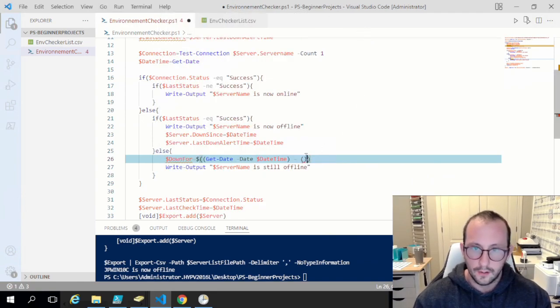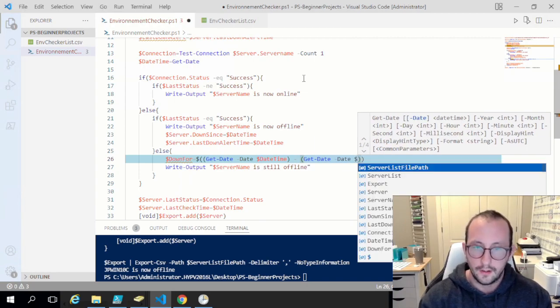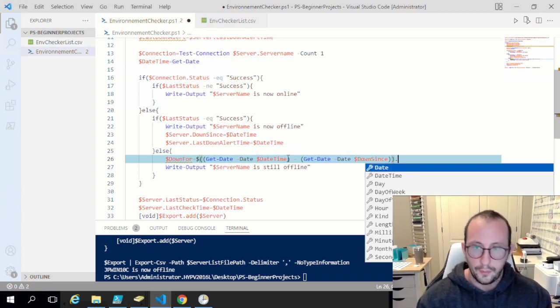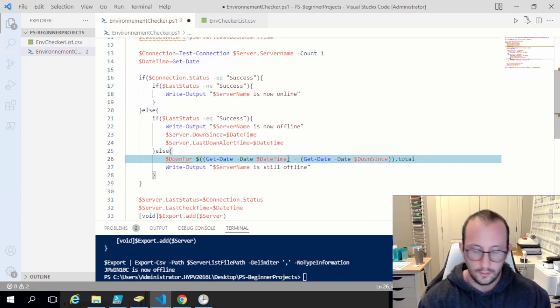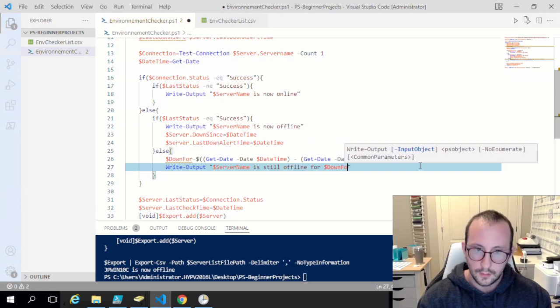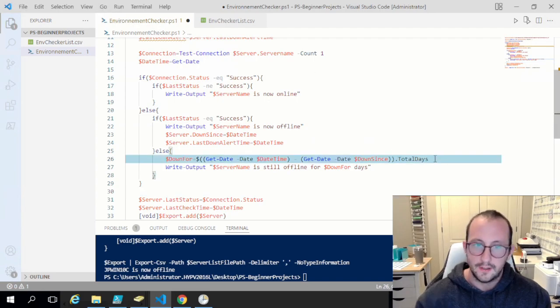And we're going to do that minus, in parentheses, a Get-Date with the down since, and we're going to take the total days. It's still offline for down for days.